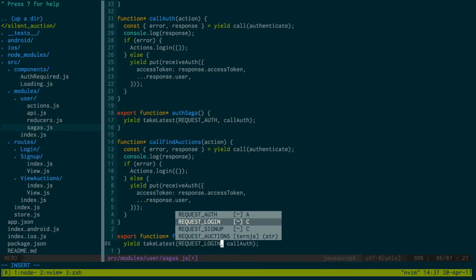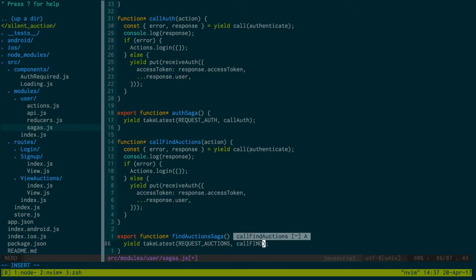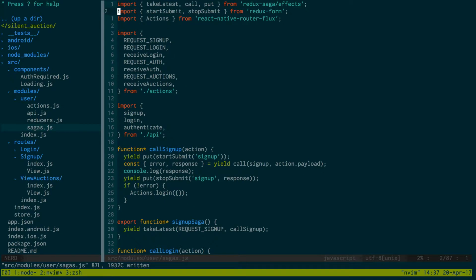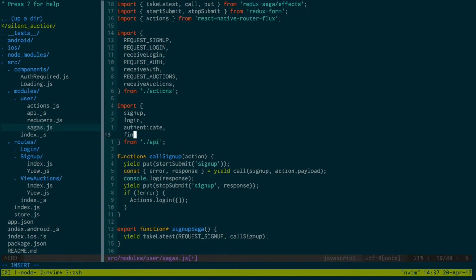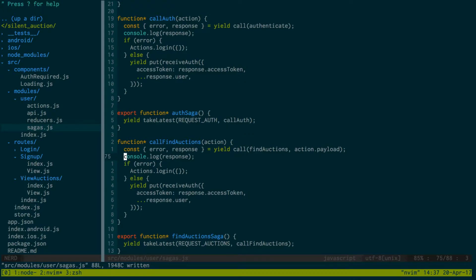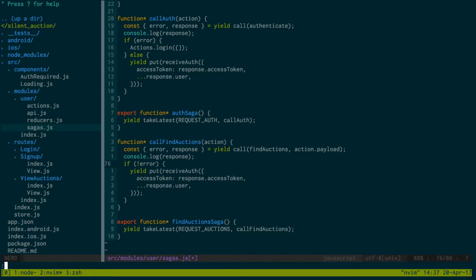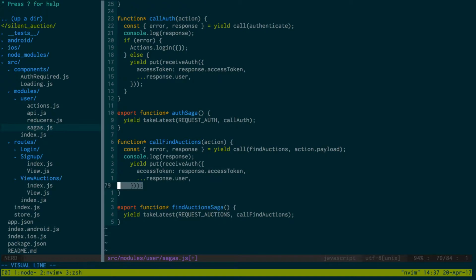Request auctions, we're going to call find auctions. Alright, here we're going to call find auctions, pass in action.payload, and find auctions is something we'll create in the API. Find auctions, and then the response, if there's an error, there's not much we really do. Basically we just say if not error. Actually, I'm pretty sure we plug the response in if there's an error or if there's not an error instead. Okay.